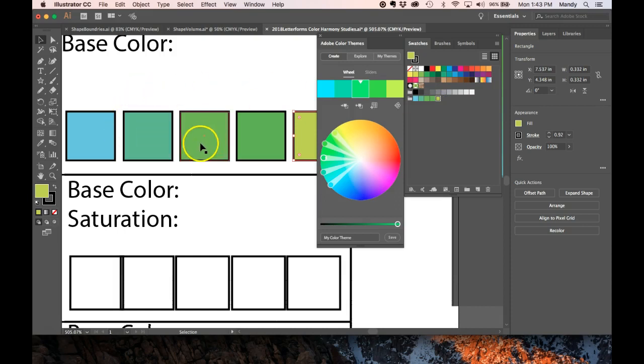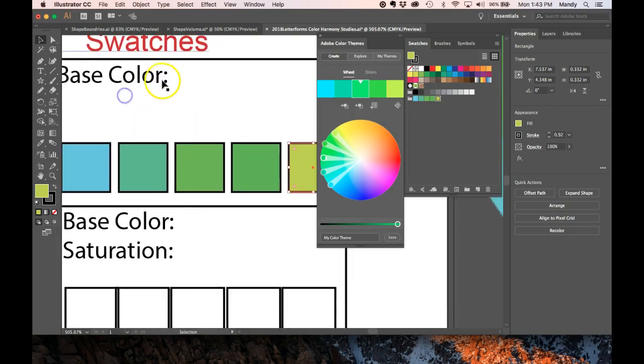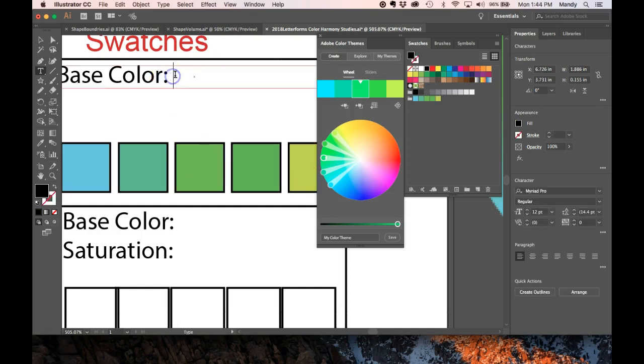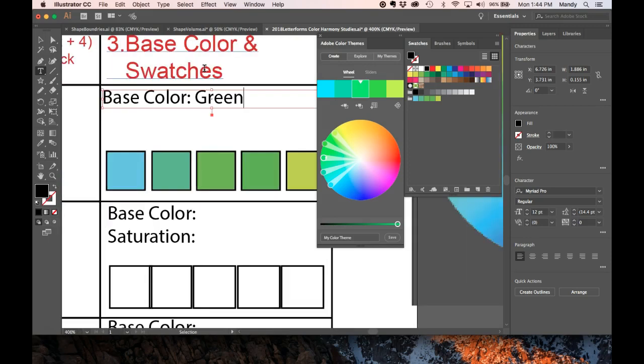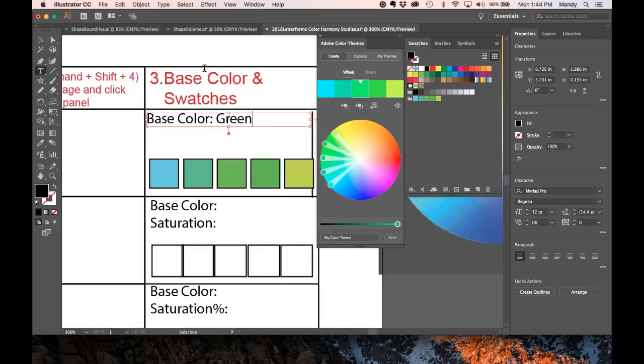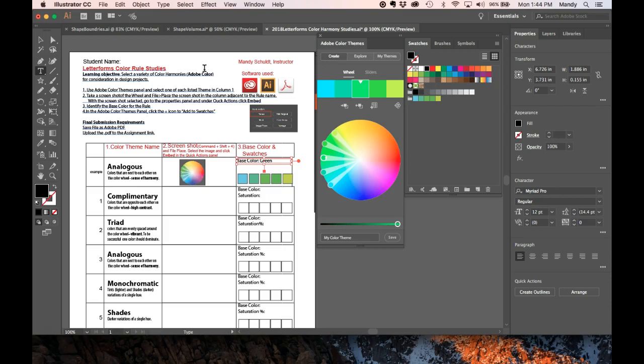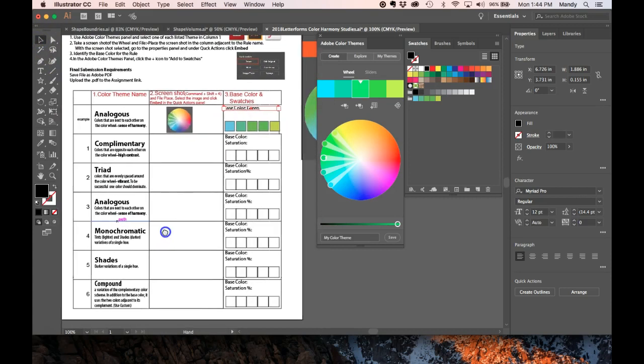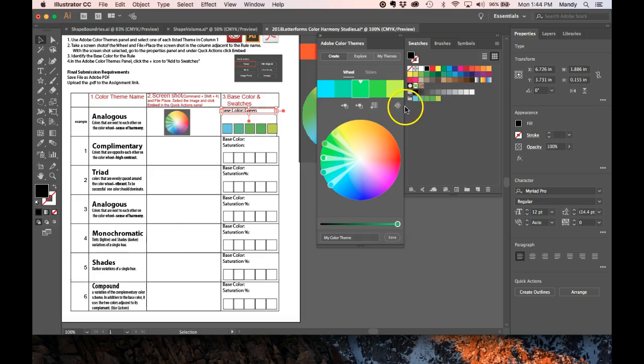There's my four colors. And what I want you to do here is to identify which one is your base color, and it's actually the green. So I'm just going to type green. I'm going to use Command minus to zoom back out. And it's going to be up to you now to complete these 6 color themes. And if I come back up here, if there's another way to do this, I haven't figured it out.